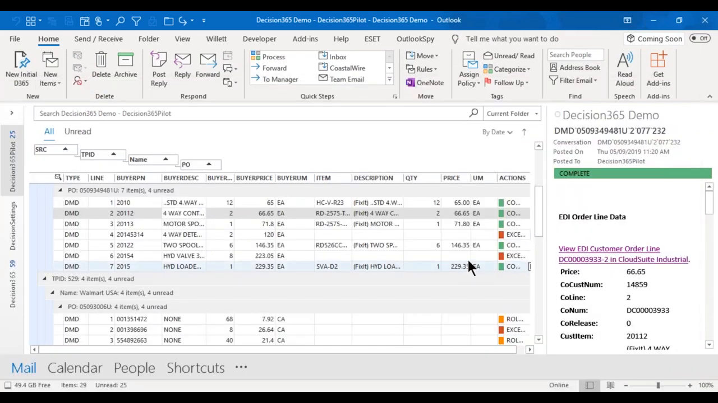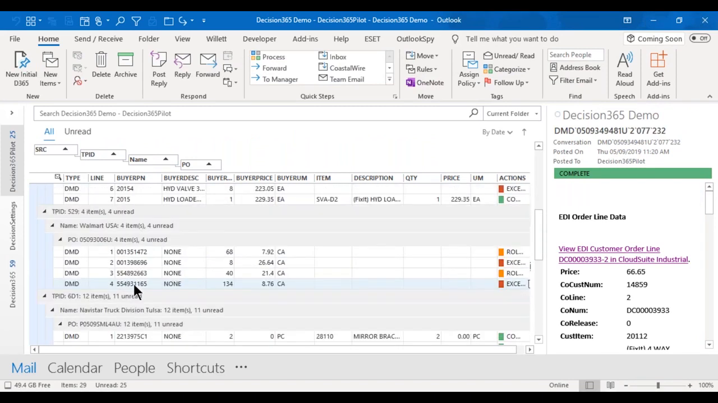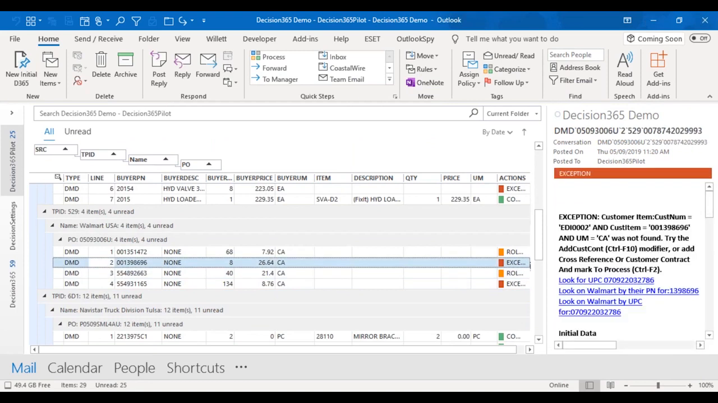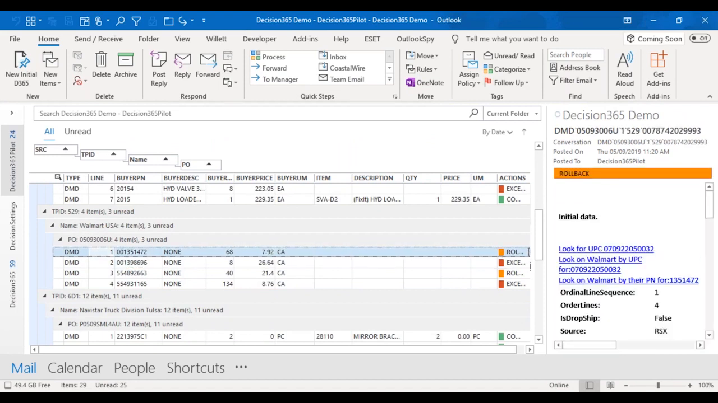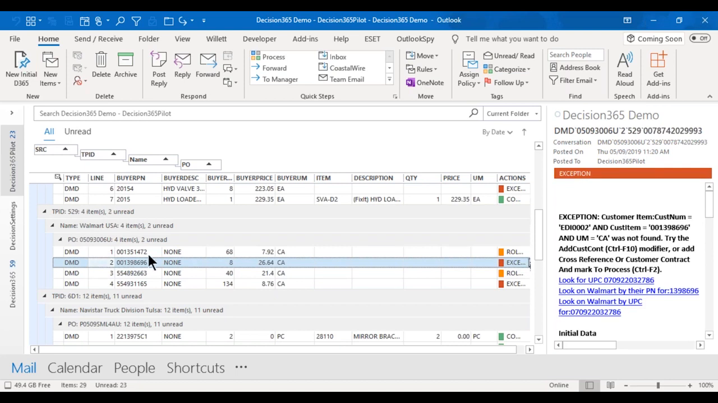And it'll link in. So the other order we want to look at some others here as well. This particular order, we have a similar issue, couldn't find the part, but then this one is rolled back. And the reason it's rolled back is we have a parameter that's set up that says, hey, we take only complete orders. So we call this a transactional order. So this order is not in Cloud Suite at all. The only place it exists is in Decision365.